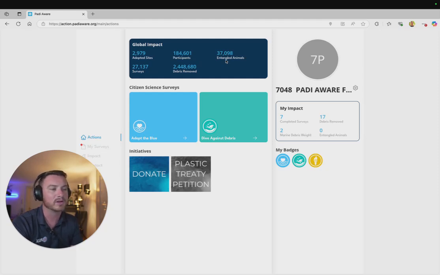And this number is unfortunately not only animals that we were able to save, but also sometimes dead animals that were found in debris. So not that positive, but it's a really important number to have after all. Then below that, you can see the available surveys to use. So for me, you can see that Adopt a Blue is available here and Dive Against Debris.